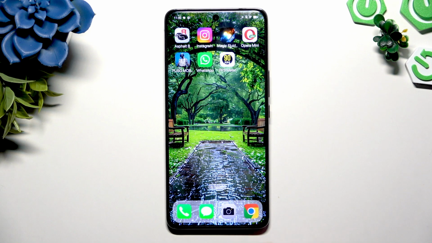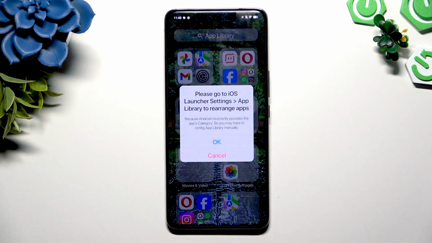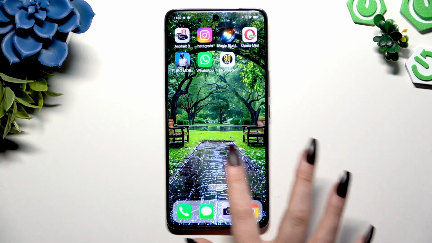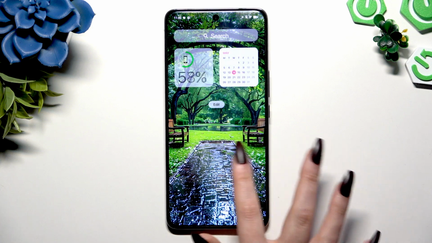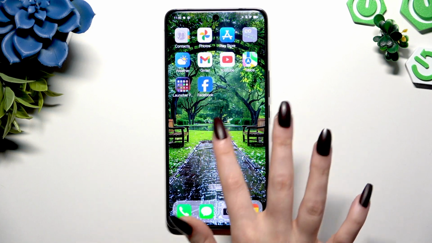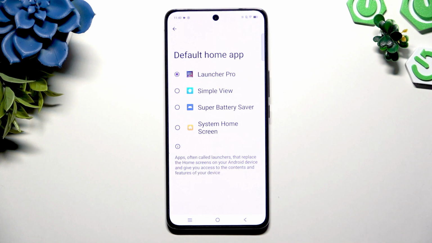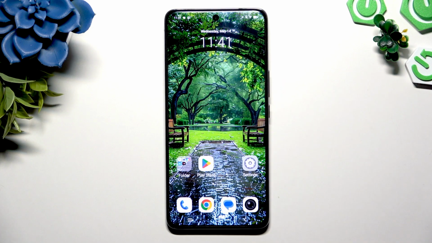As you can see, after a couple of seconds, my launcher was successfully applied. To make some changes, go into Launcher app, and to go back to your default launcher, go back to the same settings as before, and tap on System Home Screen.